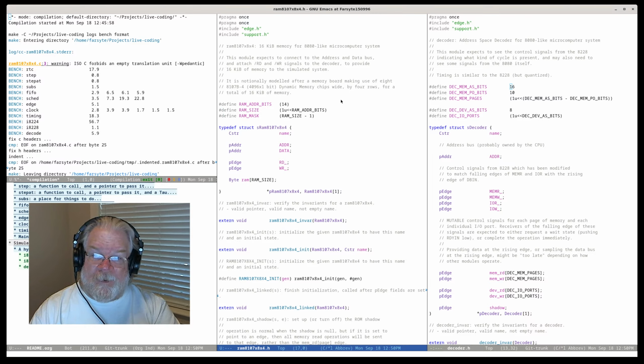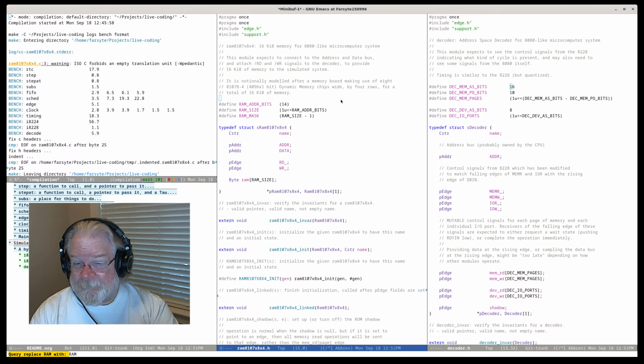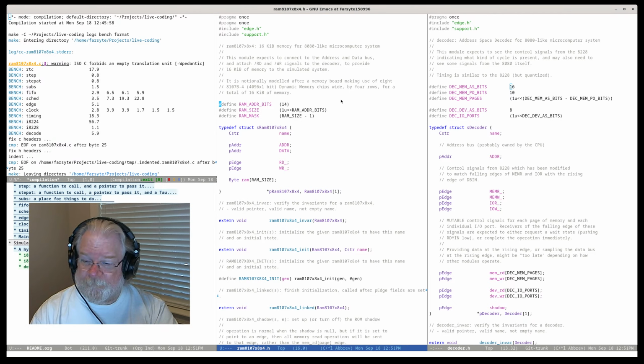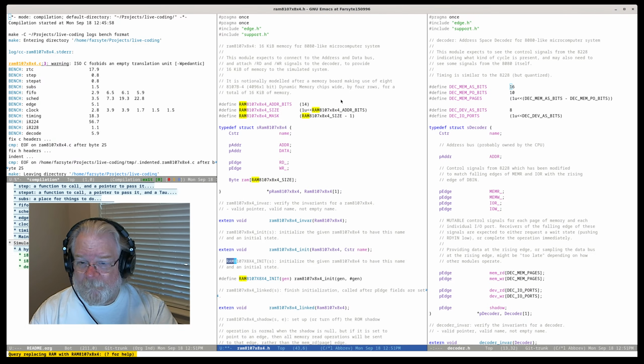There may be other RAM modules we could mix and match, and in which case having this here is a bad thing. So this is going from RAM to RAM 8107X 8X4.